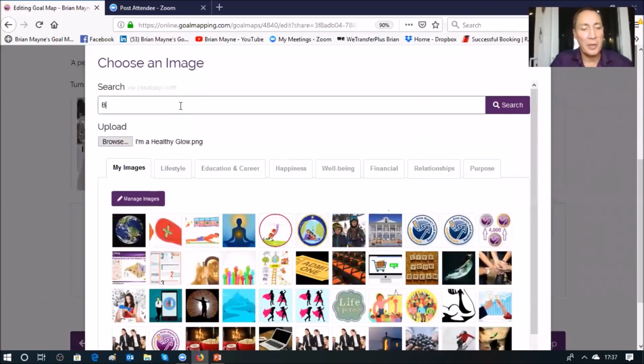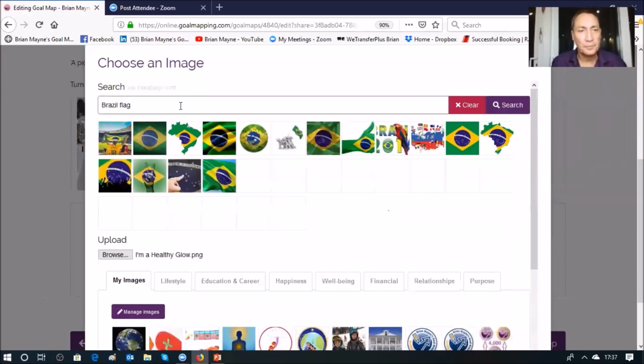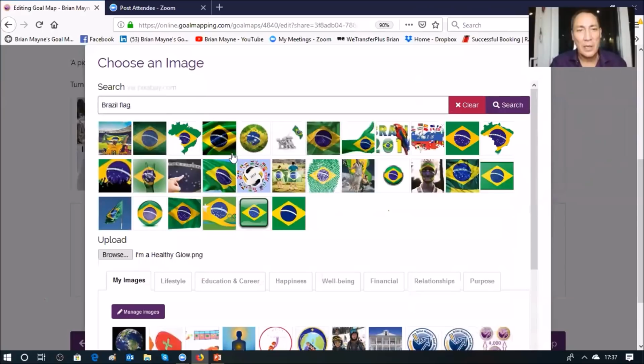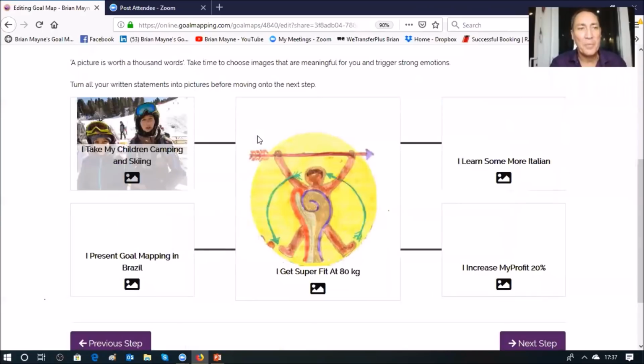Let's have a look. Brazil flag. Yeah, I like that one there.